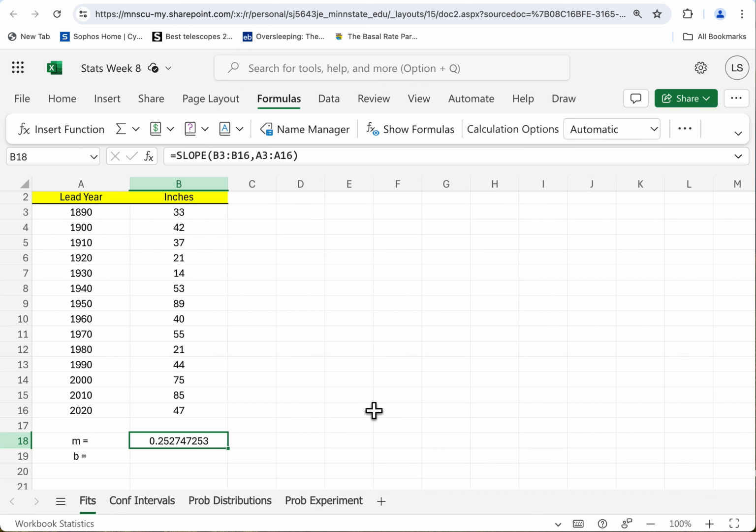It's a positive slope. What's that telling you? It's telling you that the amount of snowfall has been going up an average of 1/4 inch per year over this past, how many years, 100-something years.